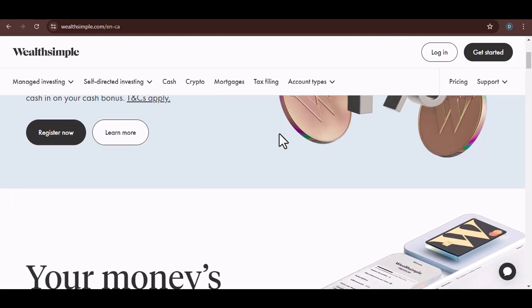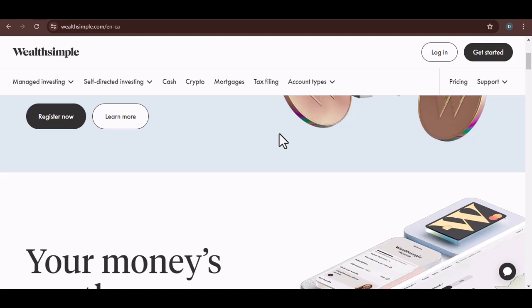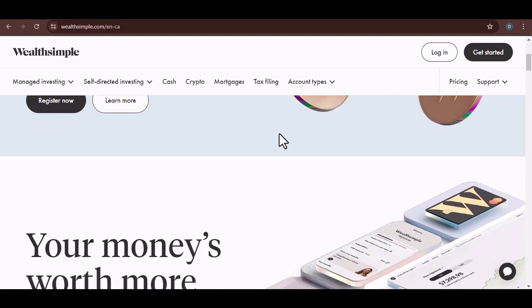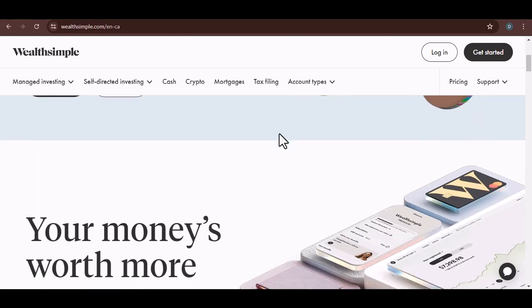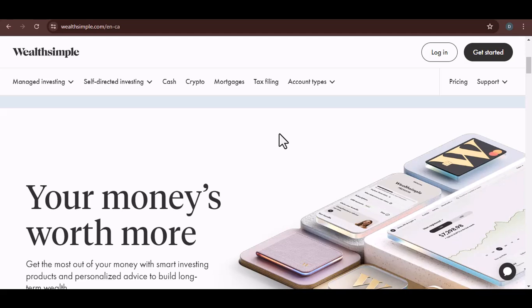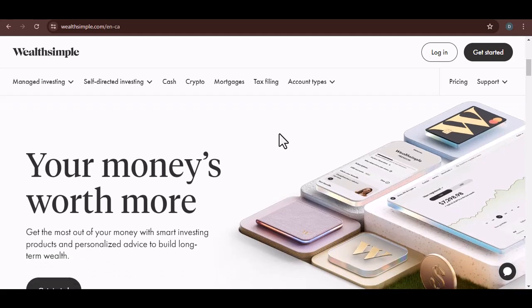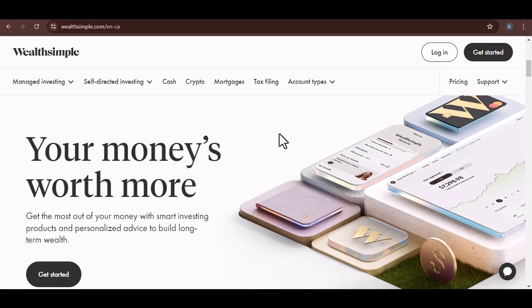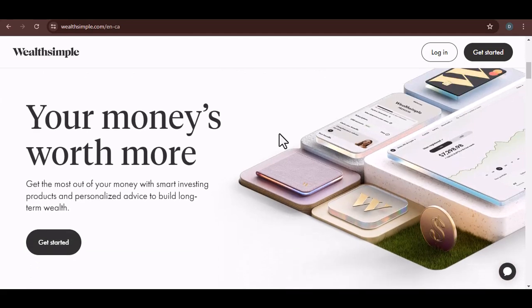So, whether you're a seasoned investor or just dipping your toes into the world of wealth management, let's get you logged in and exploring your financial journey. First things first, make sure you have the Wealthsimple app downloaded. If not, head to your app store, search for Wealthsimple, and hit that download button. Once it's installed, let's open it up.